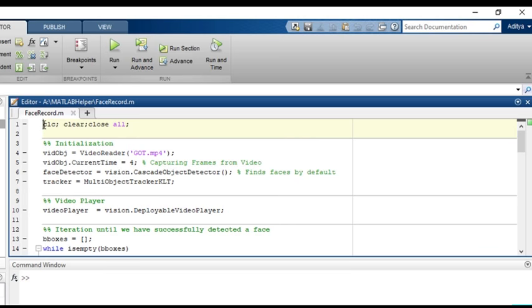Let us begin. The first line of the code, as you all know, is a standard and good practice to start writing the code: clc, clear all, and close all. Where clc cleans the command window, clear all clears all the workspace variables from any previous code, and close all terminates all the open figures in MATLAB.